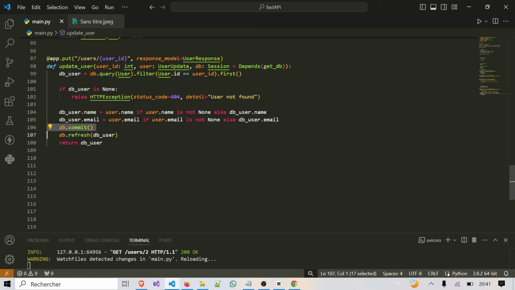db.commit(). We save the changes to the database. db.refresh(db_user). Finally, we refresh the user object to get the updated data.